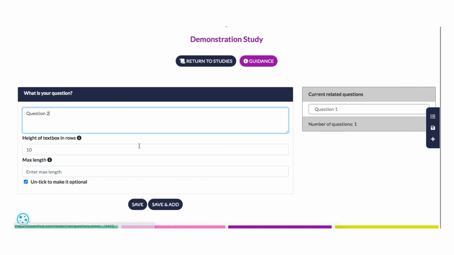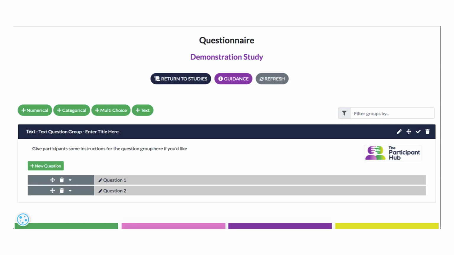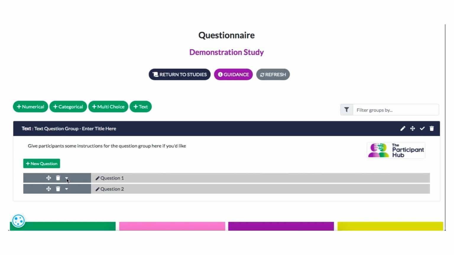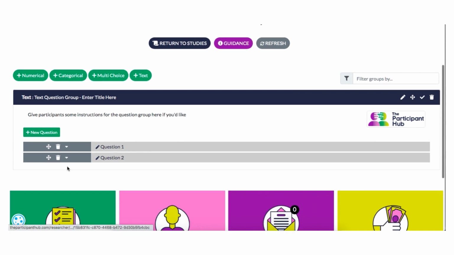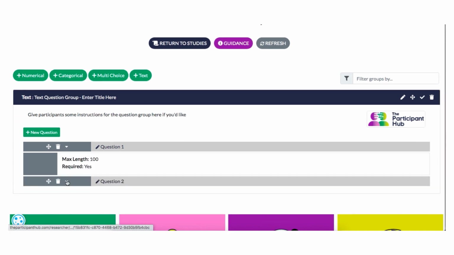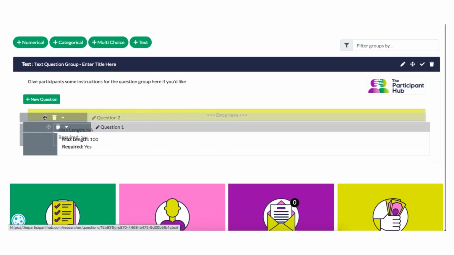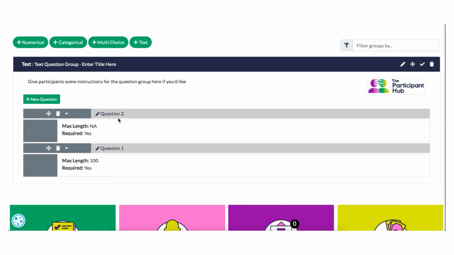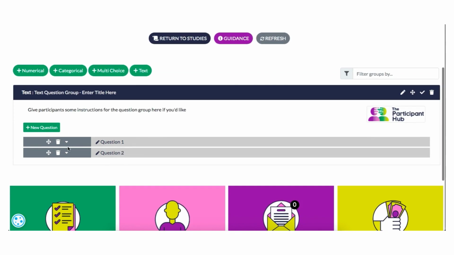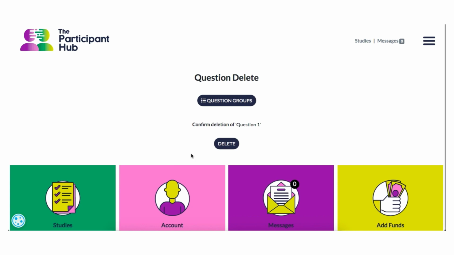Once you've added all the questions you'd like to add, click on Save and you'll be taken back to the Question Groups page. From here you can go back to add another question. Clicking the arrow next to each question will open a drop-down of the question. This gives you information about the maximum length of response and whether or not the question is optional. From this page you can also change the order of questions using the arrow icon to drag and drop. You can click on the bin icon to delete a question.